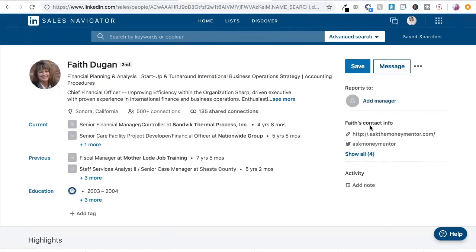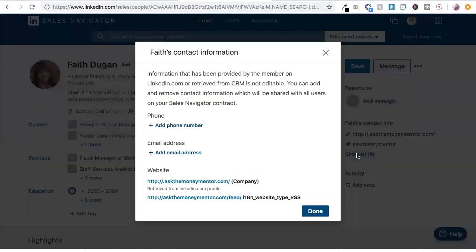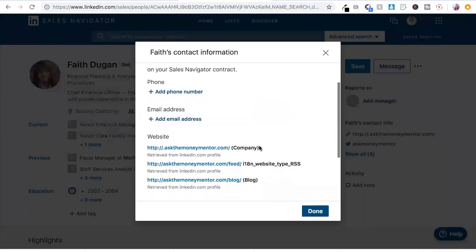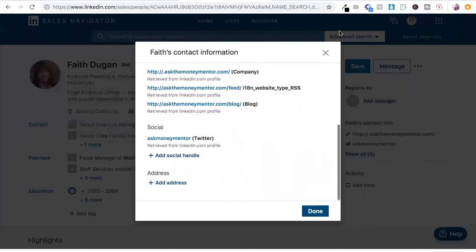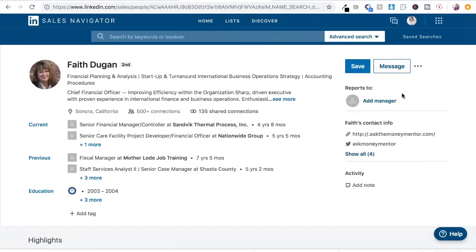Okay, so another thing that's useful to know is over here I have Faith's contact info. I have her website, her Twitter handle, and it says show others. She does not have a phone number or email listed, but you'd be surprised how many people do. So that tells you how to get in touch with her. So now we have a couple of options for how we want to connect with this person.